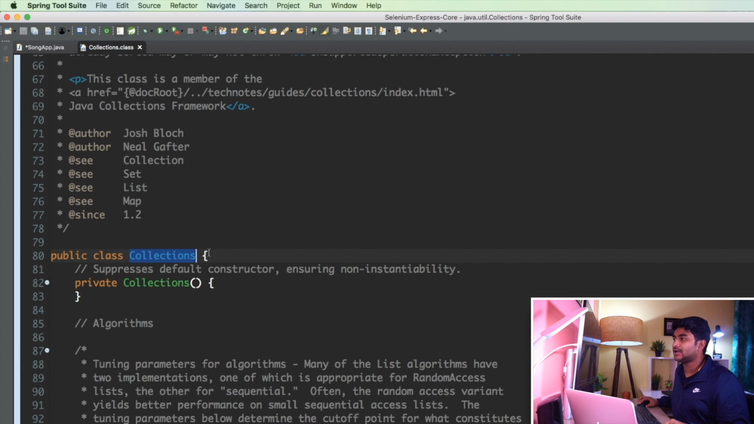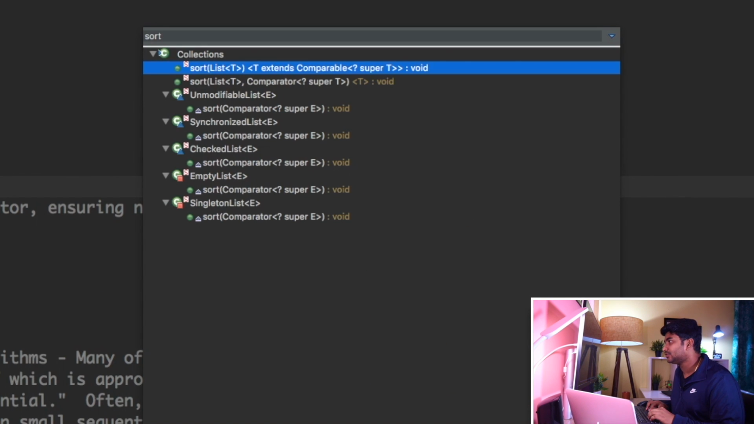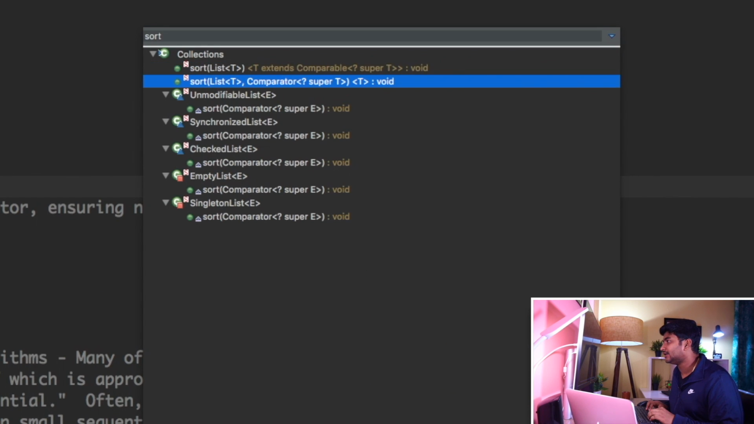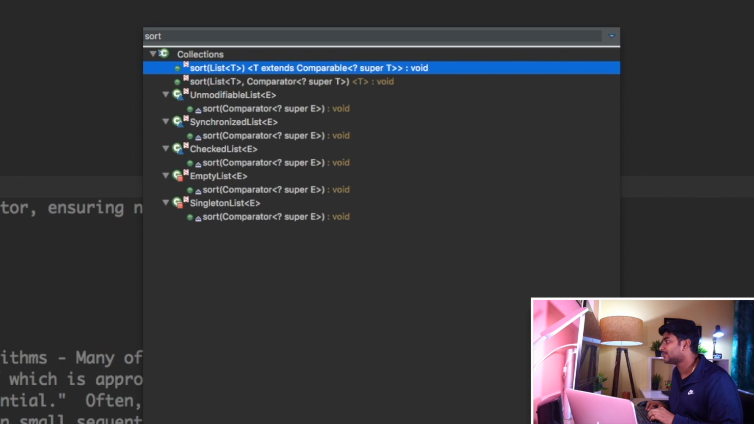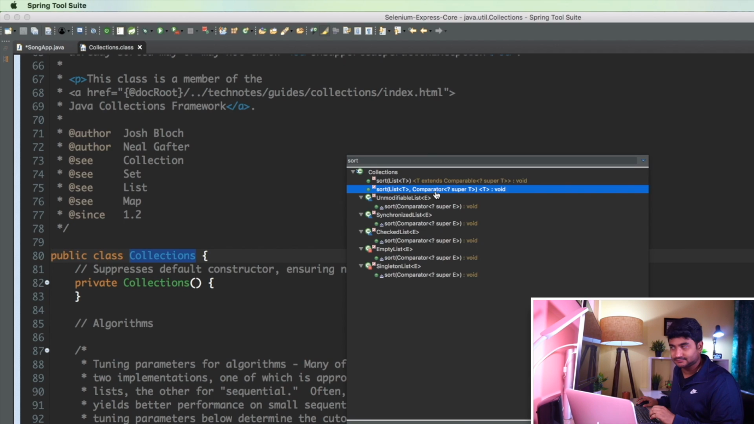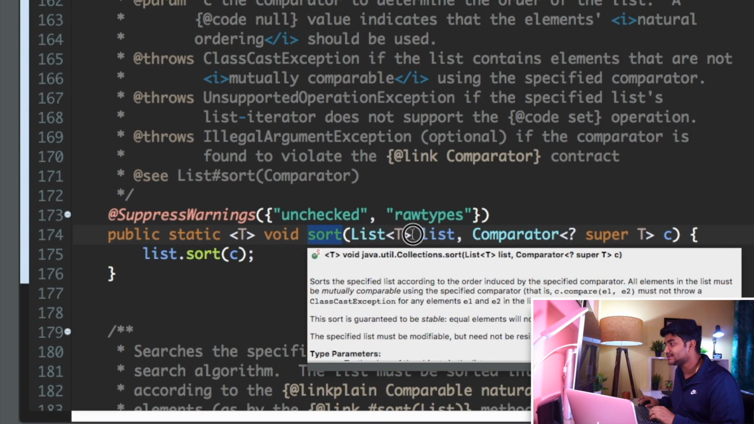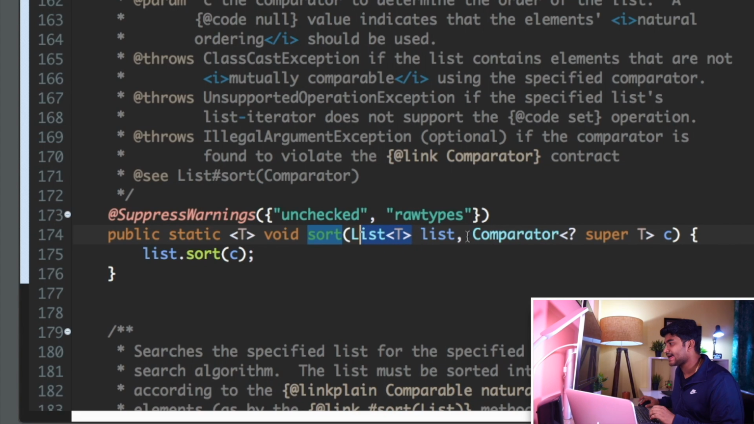Okay, so this is the Collections class, and in the Collections class, as I said, if I do Command O and search for sort, you can see there are two different sort methods. This particular sort method only takes the list as an argument, and this other sort method takes a list as an argument. Also, it is expecting a comparator, right? So if I go to this, as you can see, this sort method takes the list as an argument, and also it is accepting a comparator object.